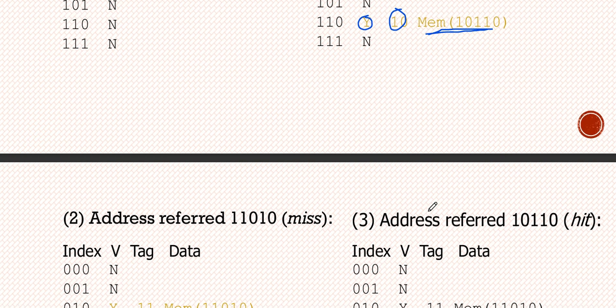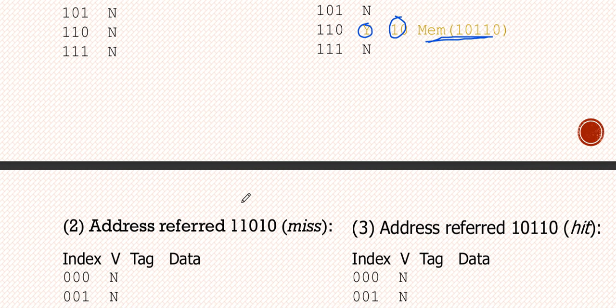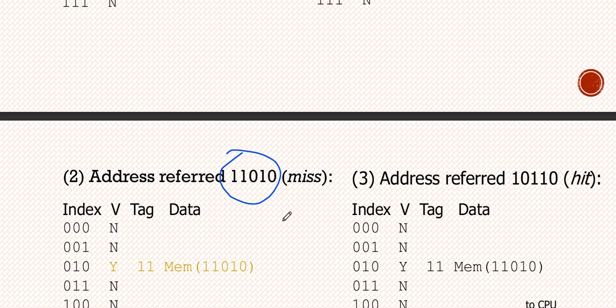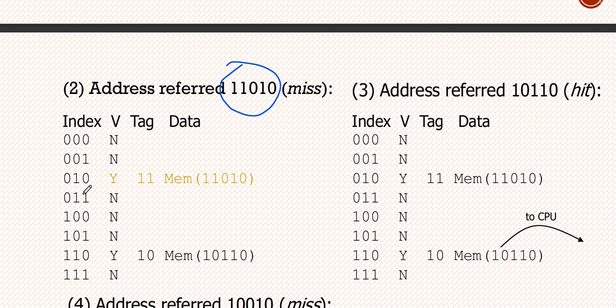Now you can try another access. We come to the cache again. We are trying to access 11010, right? So the last 3 bits are 010. So go to 010. Now this is the first time you're accessing, so it will be a miss. So we'll set the validity bit to yes. Now the tag will be 11 because the first 2 bits are 11. And what data will it contain? It will contain the data from this memory location.